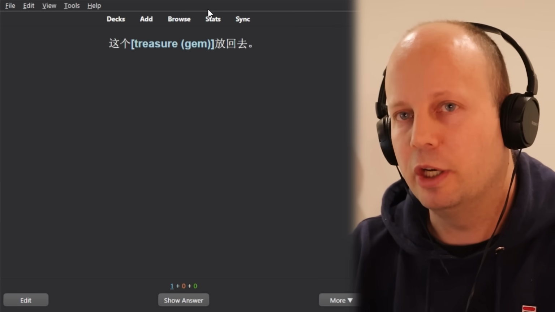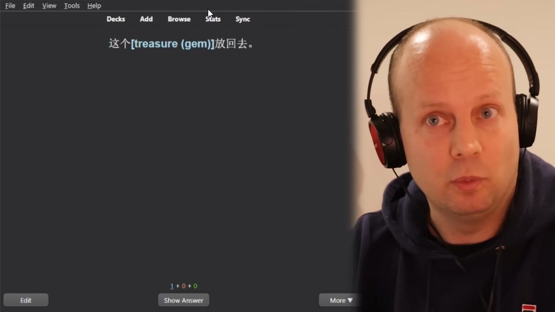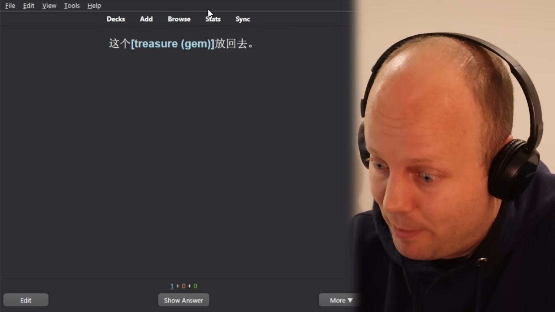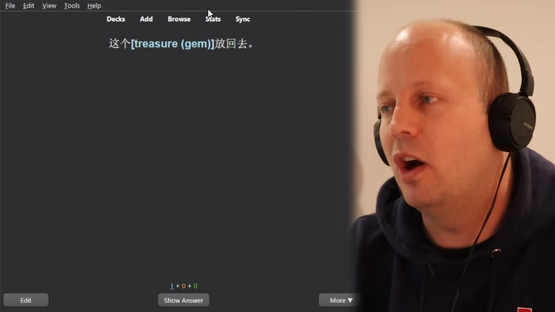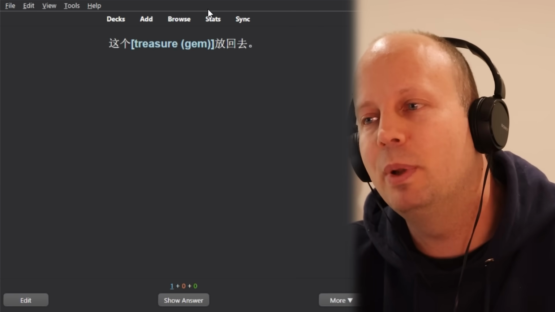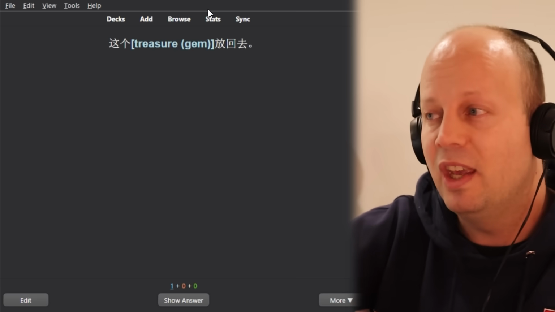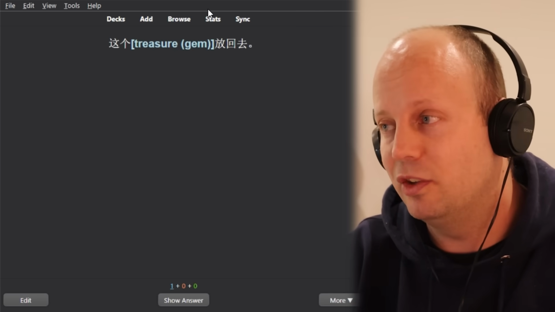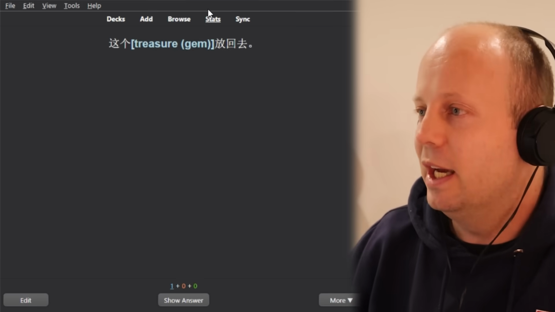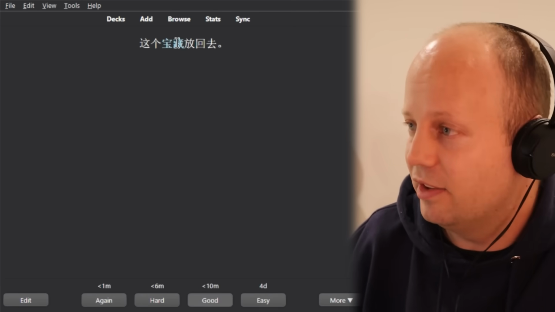It's like 这个 treasure gem 放回去. So what is it? What goes in here? Do you remember? The whole point here is I need to be able to fill in the blank. And by being able to fill in the blank, I'm starting to create a map in my mind between these words. And then I'm going to speak it out loud as well. So I'd be like, okay, 这个宝藏放回去. Let's go check. Yes, I got it right.